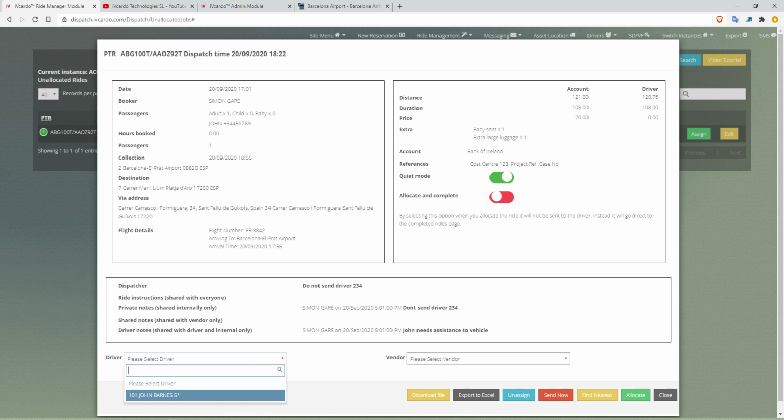So no highlight at all means the driver's not logged on, so it would be green highlight if the driver was logged on to the app. And if for some reason the driver's in the wrong vehicle type, so the vehicle types don't match, that would be highlighted red. So you can manually override all the issues on the platform, but there's a highlight there to say there's an issue with the vehicle that's been requested and the vehicle that John Barnes is driving. All right.